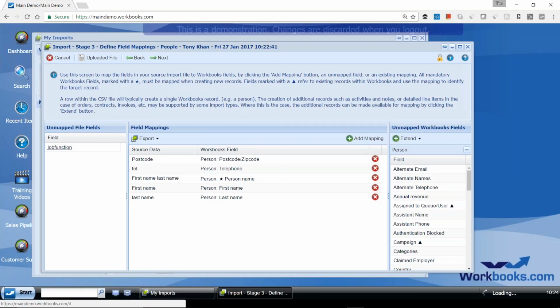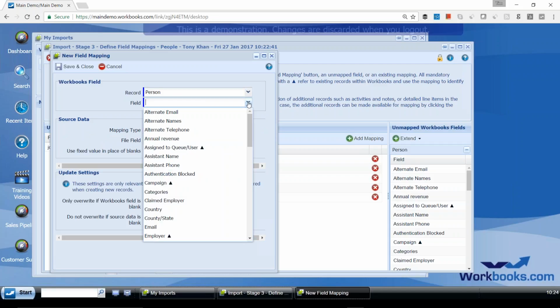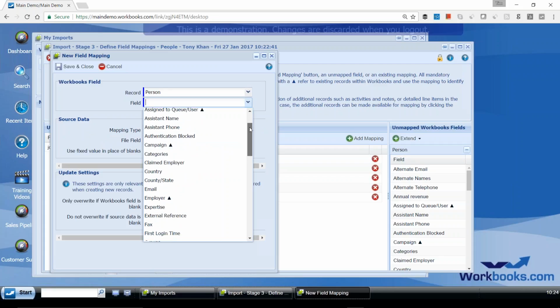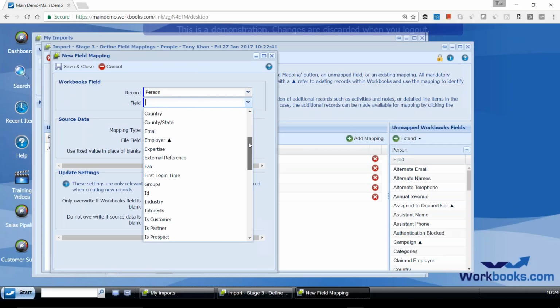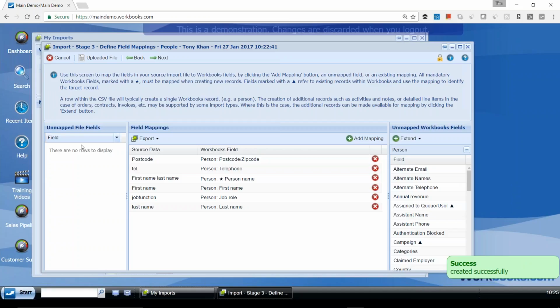So I just click on this field. This will now pop up a little window allowing me to select from a drop-down list of all of the relevant fields. There they are in alphabetical order, all of the relevant fields that I can select in the people part of workbooks. The appropriate one would be job role, I think. So let's choose that one, and save and close. So there we are. We've mapped all our file fields, and we're ready to click next.